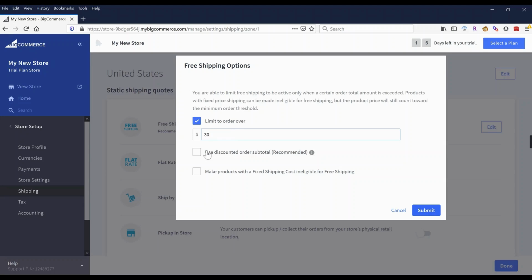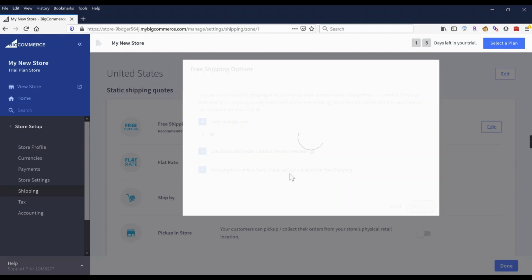And then we're going to always select to use the discounted order subtotal. That means that it's calculating the free shipping threshold after someone has applied any coupons. And go ahead and check this box to make products with fixed shipping or free shipping not eligible. You may not be using fixed shipping or free shipping on the product level, but it's good to check it off just in case you ever do in the future. And then go ahead and click submit.